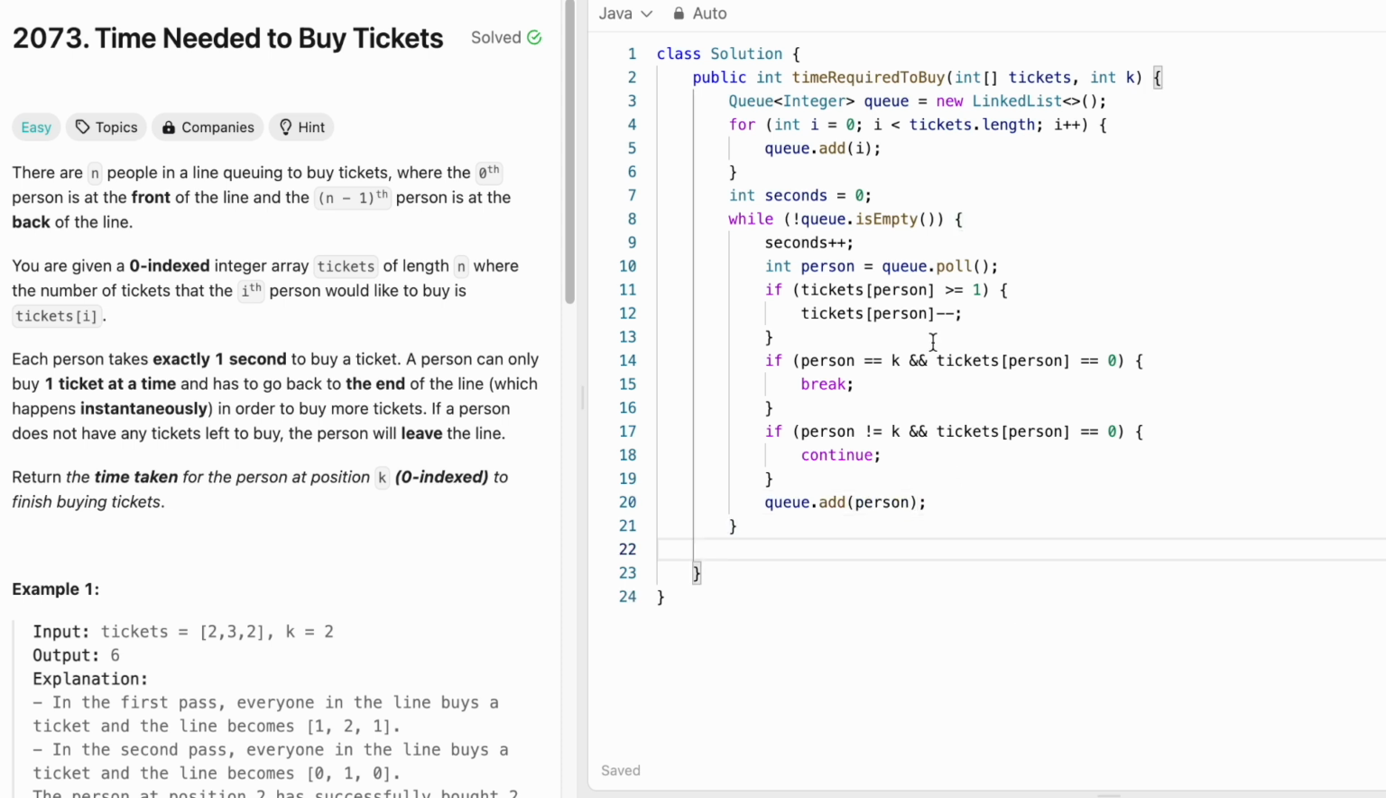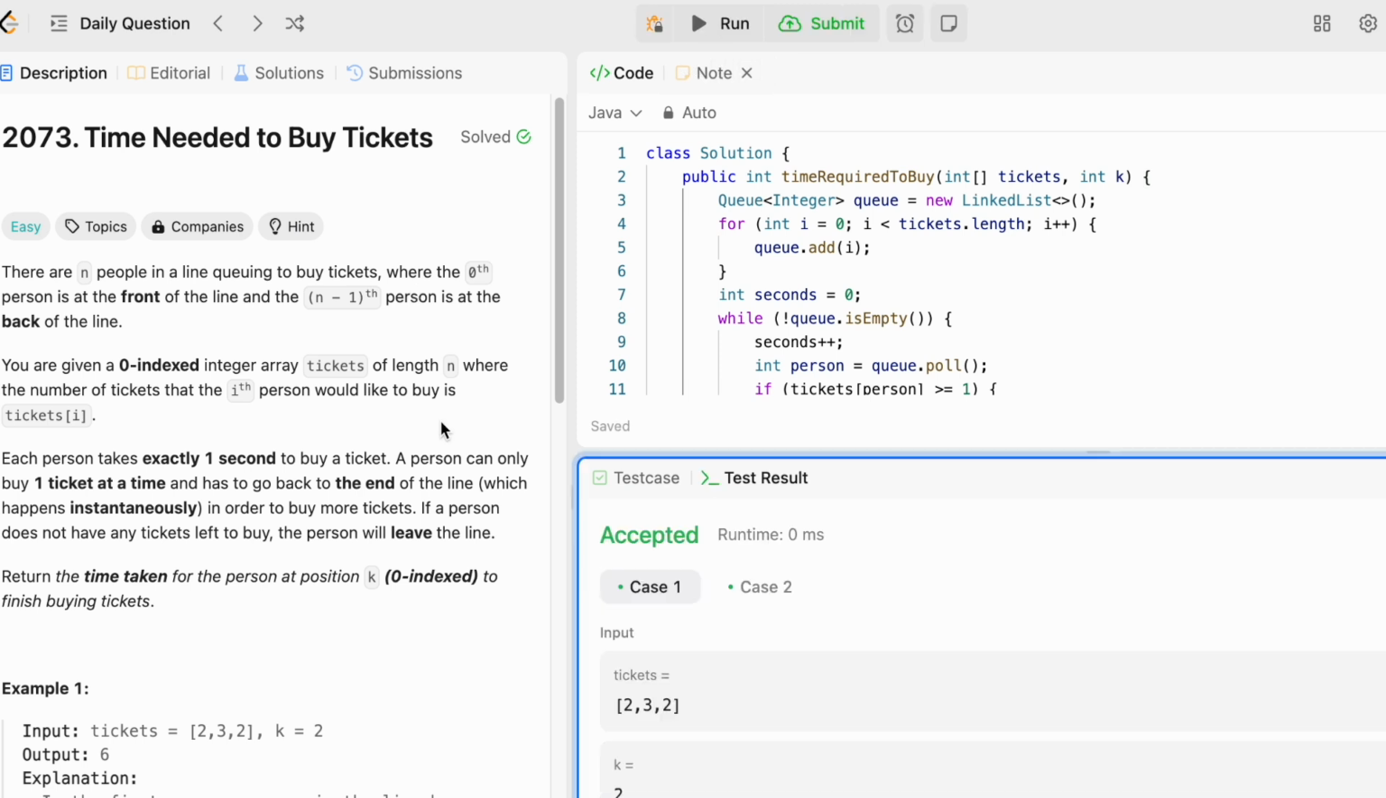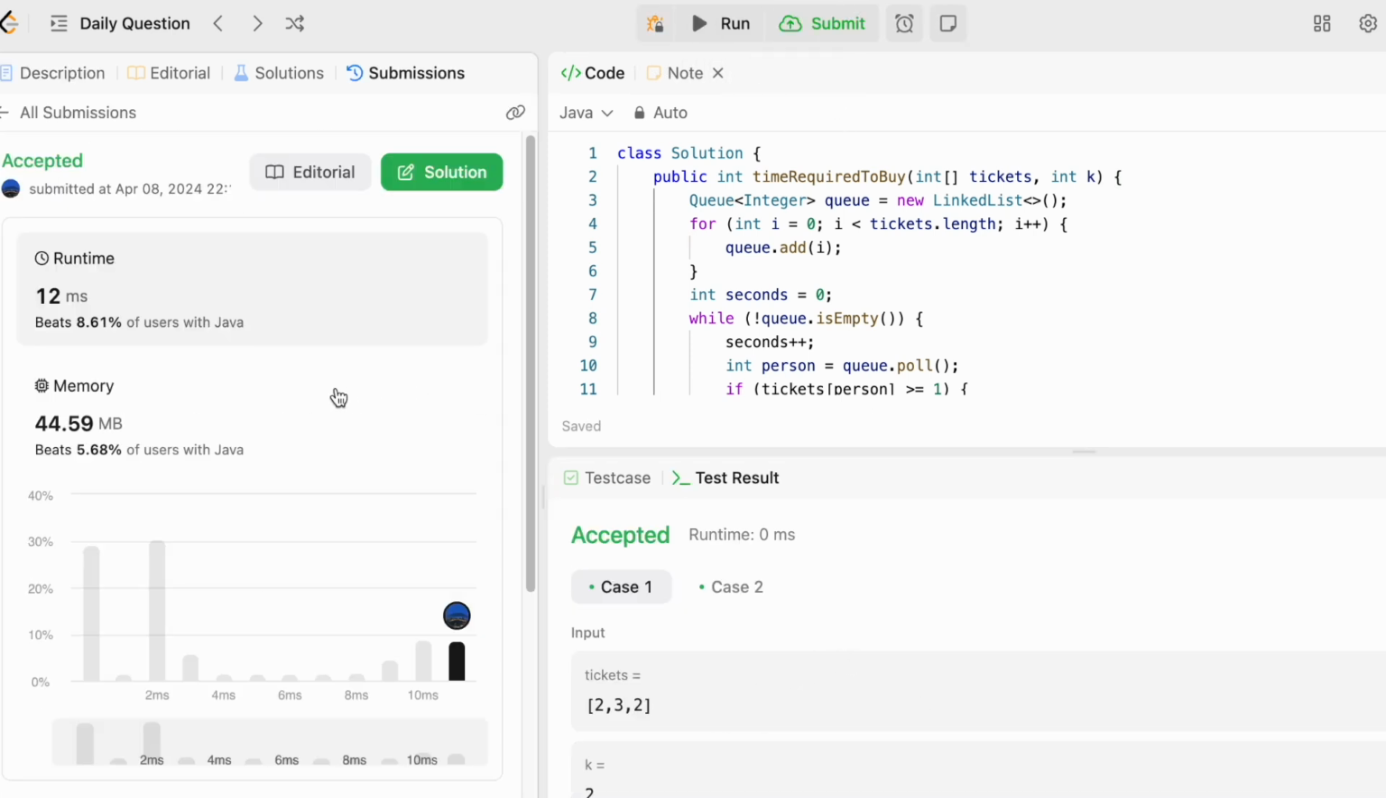Now this process will happen until the queue is empty, and if this condition has satisfied, we break from the loop immediately, and whatever this seconds value is being calculated, that will be returned as output. So return seconds as the output. And now let's try to run the code. The test cases are being accepted. Let's submit the code, and our solution is accepted.